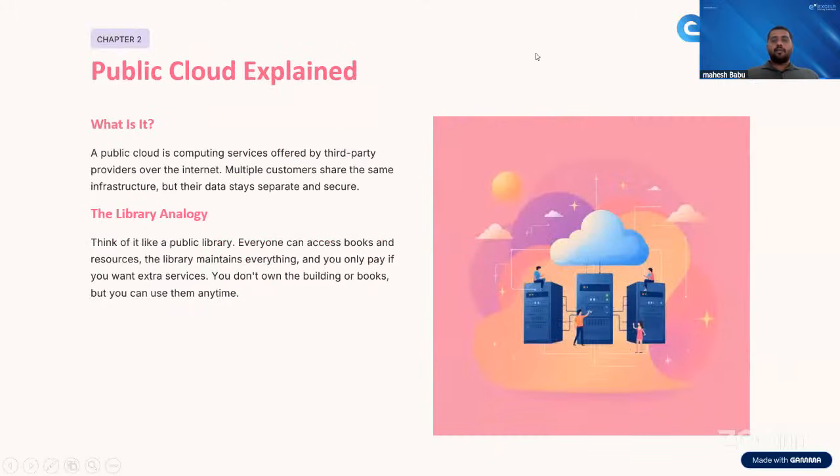So the public cloud, explained very clearly. Let us assume we have a library. At our place, the library is not constructed only for us, right? The library can be accessible by everyone across our streets, across our cities, right? So here everyone can access the books and resources. The library maintains everything and you only pay if you want extra services. You don't own the building, neither do you own the books, nothing. You are just going to the library. If the library is going to charge you, then you will be charged minimum fees. So that is what exactly it is, participants.